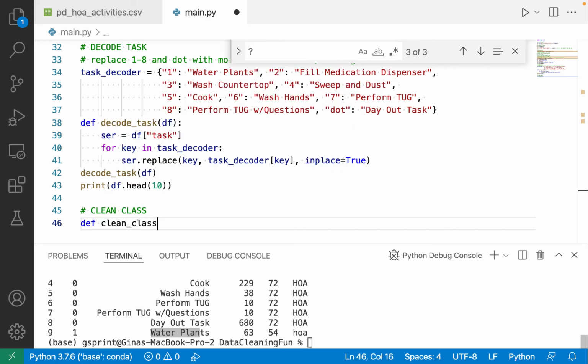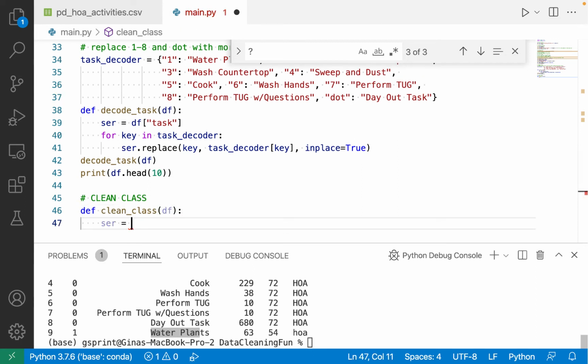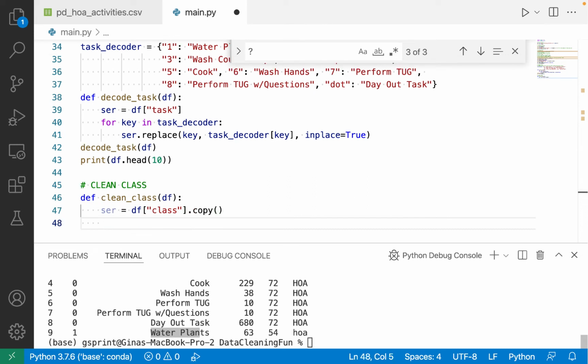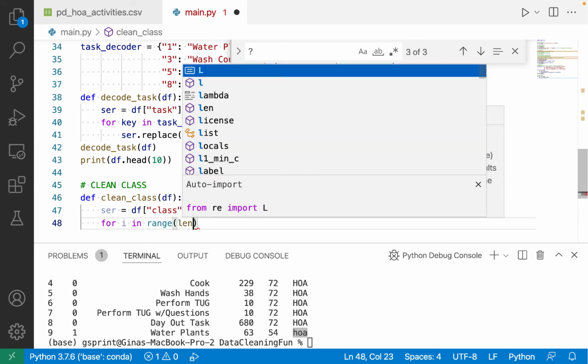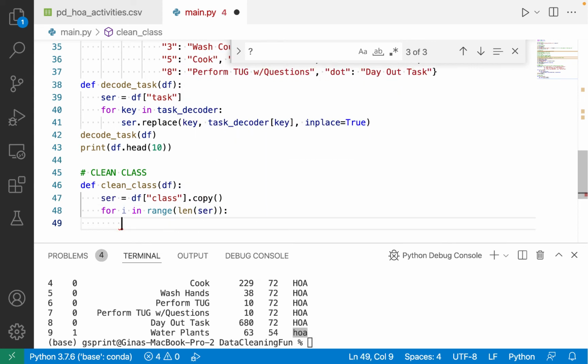I'll do clean class. It'll accept the data frame. Once again, I'm going to index into the data frame to grab a column, which will be a series. So this will be class. And I'm going to call .copy on this in order to get a copy of this series because I'm going to be modifying the series. My goal is, for example, when I encounter underscore HOA, to replace it with uppercase HOA. So let's have a for loop here. For i in range length of ser. Essentially I'm going to walk through each index in the series.